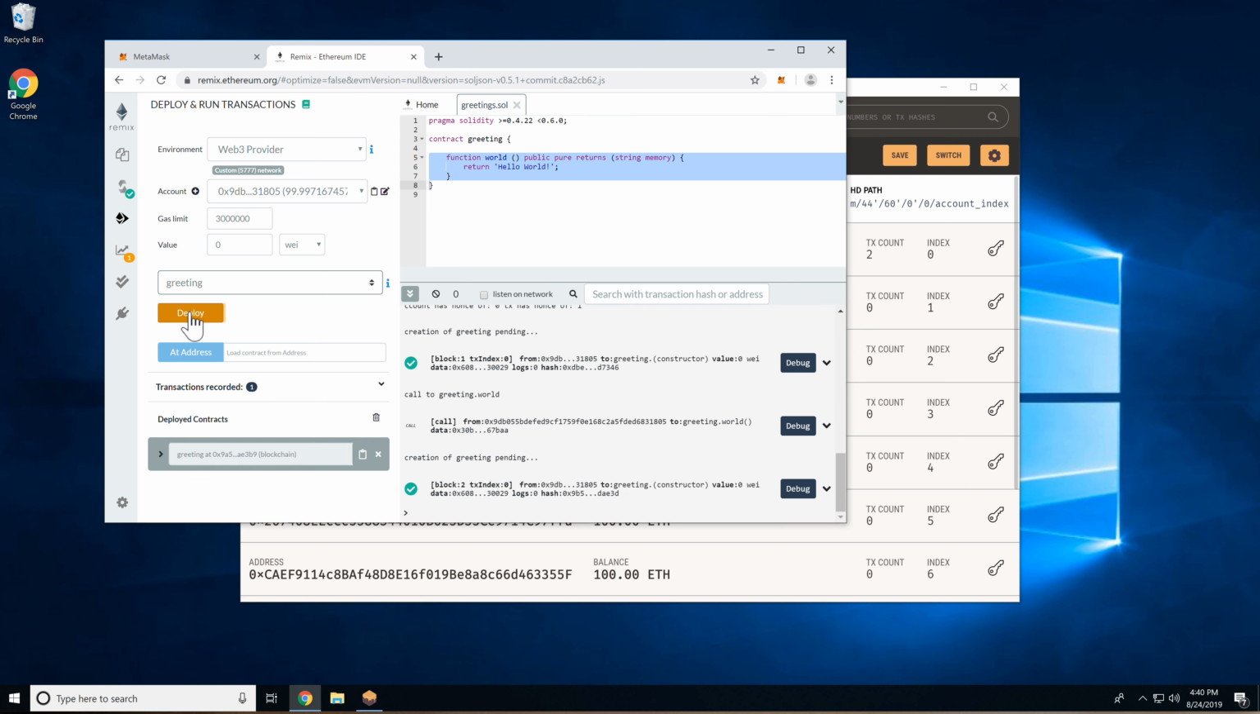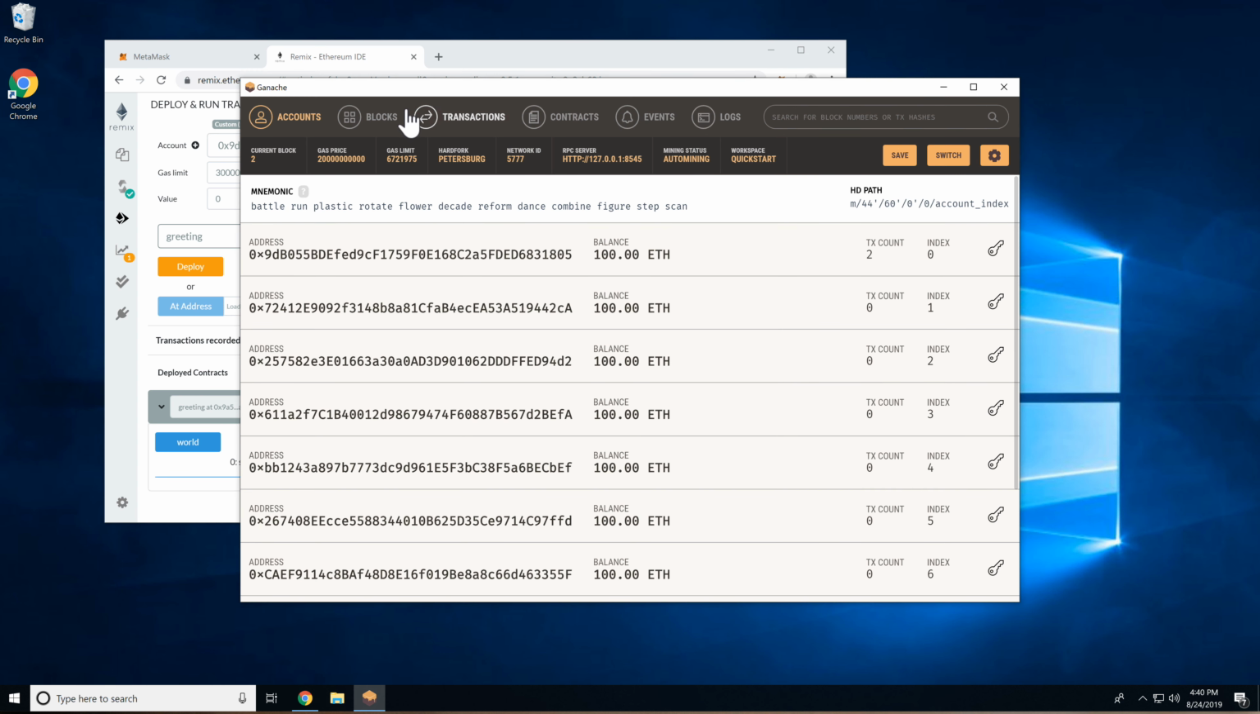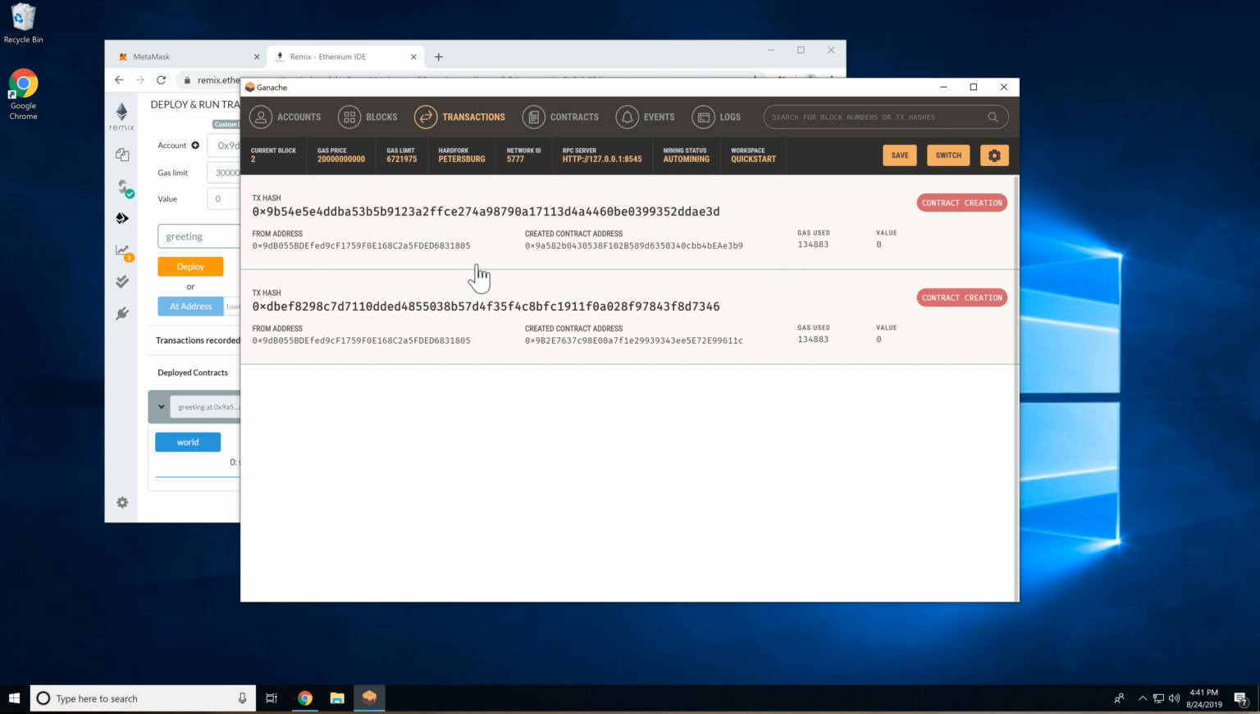And this is going to deploy the contract once again. This time it was even faster. So you can see here, I can click on world and I get back hello world. If we go back to our local instance and we look at transactions, we have one more, which is the deployment that we just did of our contract.